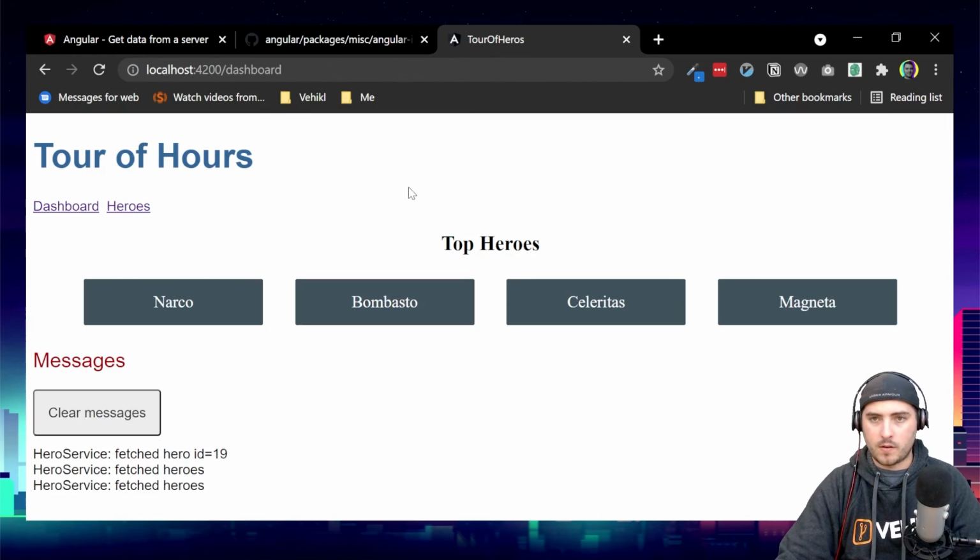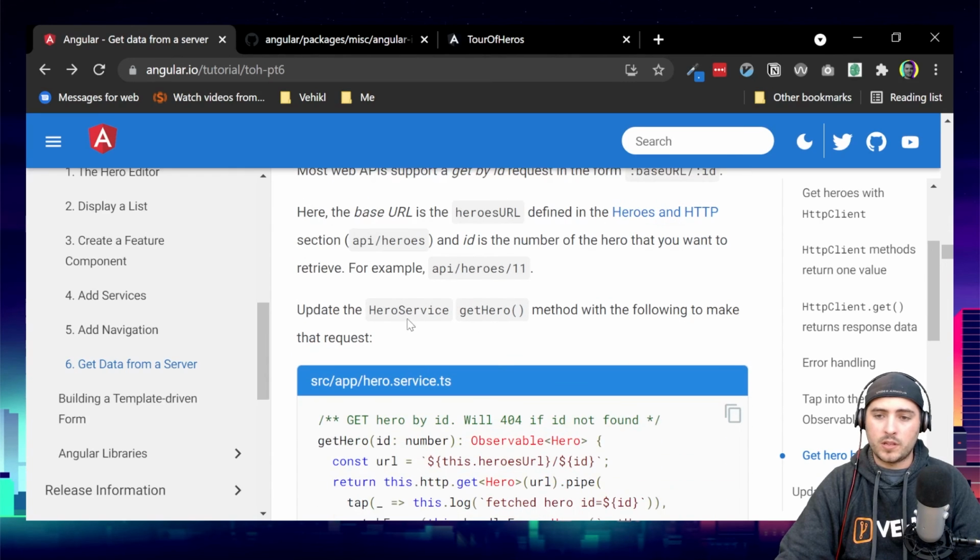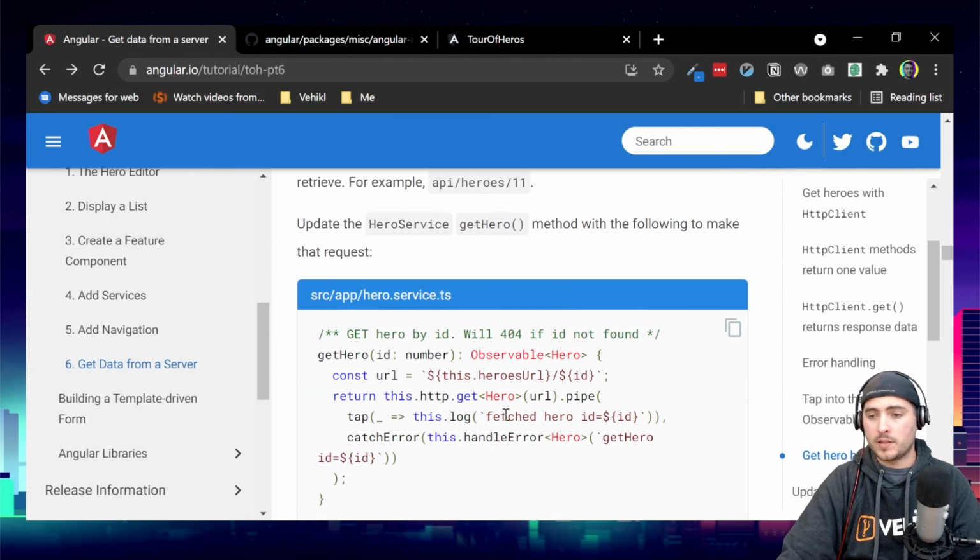All right, let's go back over here. Get hero by ID. Most web APIs support a get by ID request in the form of base URL and then the ID of the resource. Here, the base URL is the heroes URL defined in the heroes in HTTP section, API/heroes, and ID is the number of the hero that you want to retrieve. For example, API/heroes/11. And it wants us to update the hero service get hero method with the following so that we can make that request.